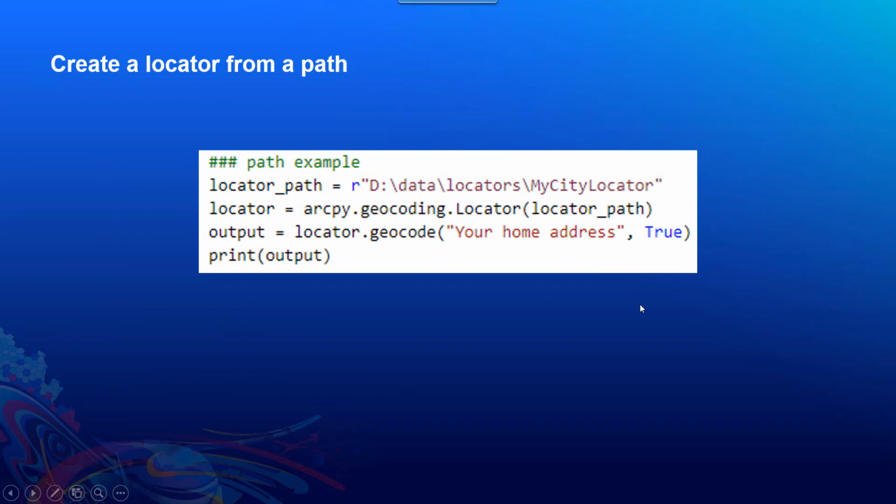All right, let's look a little bit at how you would instantiate a locator in each of these ways. First is creating a locator from a path. So let's say you have a path on your local machine, D:\data\locator is my city locator, and you create an arcpy.geocoding.locator object on this locator path. And then once you have this locator object, you can call different methods on it. So you can call locator.geocode on my home address, and you can print your output.